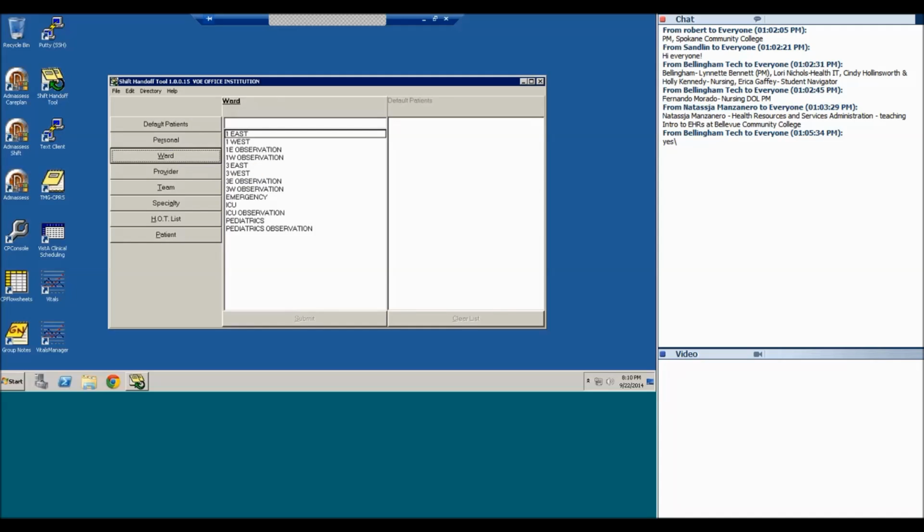Then I'm going to select a ward named 1 East, because that's where the patients are that we've populated many of the records. You can see on the right-hand side the list of 5 patients that are currently inpatients on 1 East. I have the option of selecting any one of those patients, but I'm going to click Submit, and it's going to bring up the Shift Handoff tool for all of the patients.